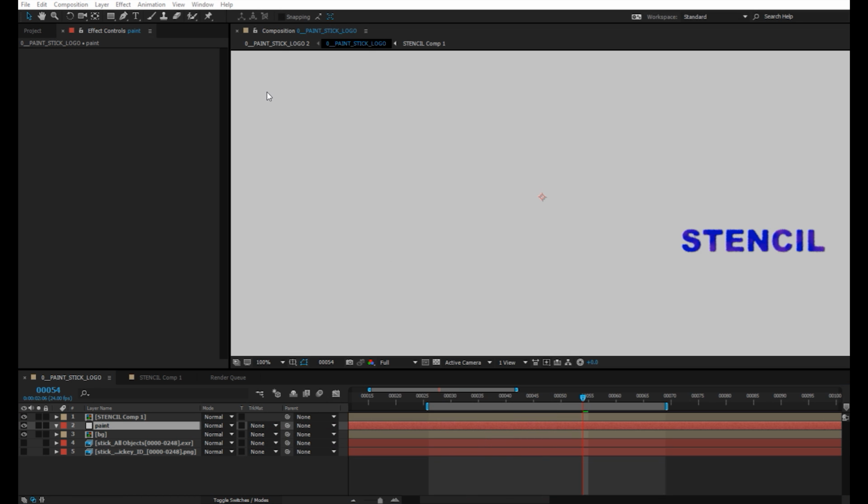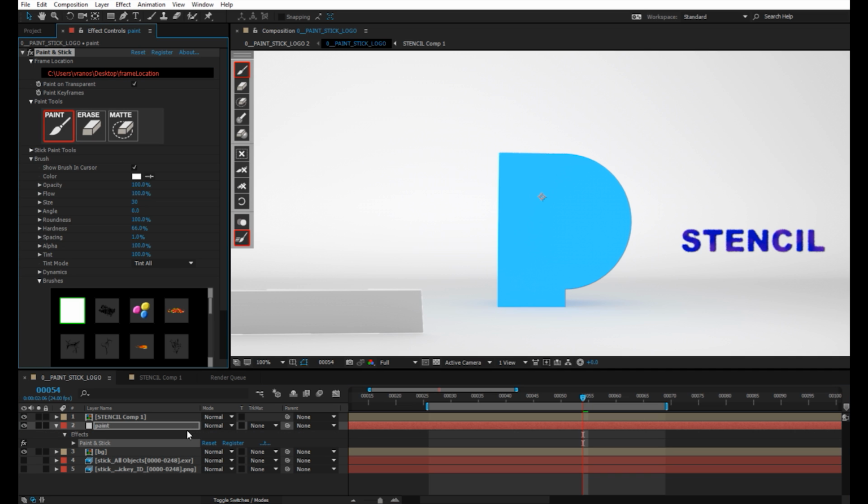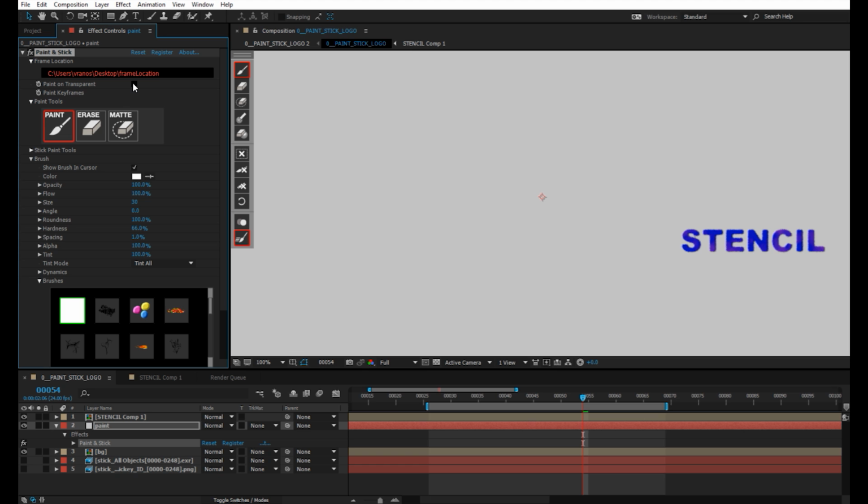Here's a quick introduction to Paint and Stick. You can find the effect at Effect, aescripts and AE Plugins, Paint and Stick. I'm applying it to a solid. By default, Paint on Transparent is on. However, you can also shut that off.